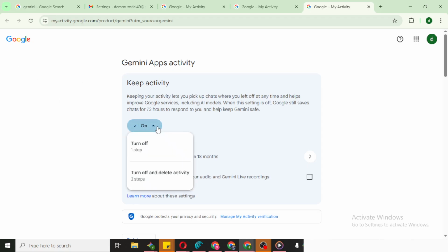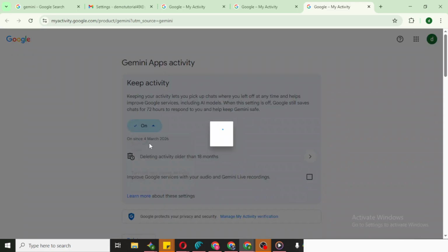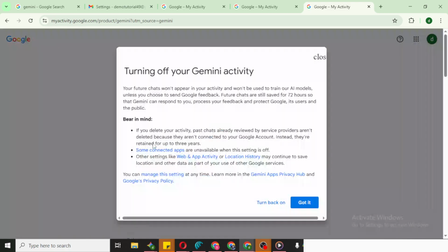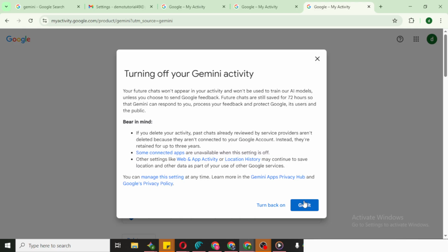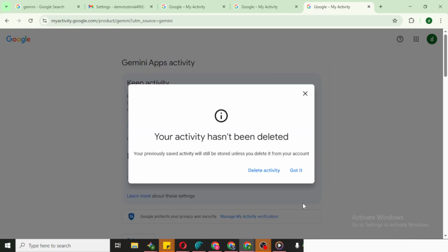Tap that arrow to expand the controls. This drop-down reveals the setting that determines whether your Gemini activity is being saved to your account. Now select Turn Off. If a confirmation screen appears, choose Turn Off again to finalize it. After you confirm, Gemini will stop saving new activity to your account. This does not delete anything you already have. It just prevents new interactions from being saved going forward.